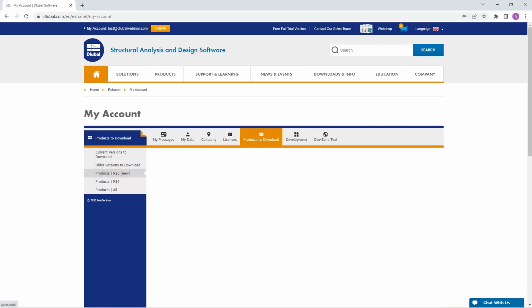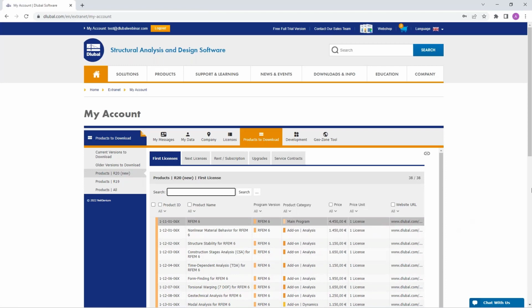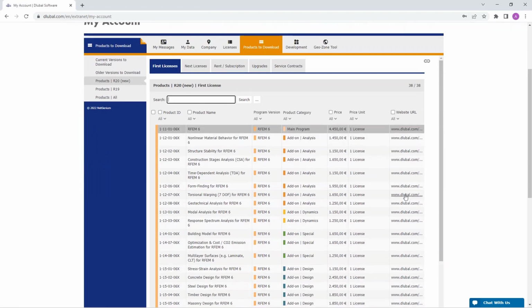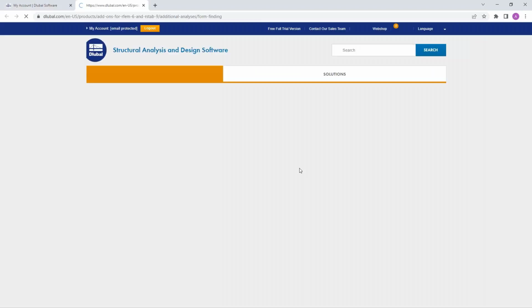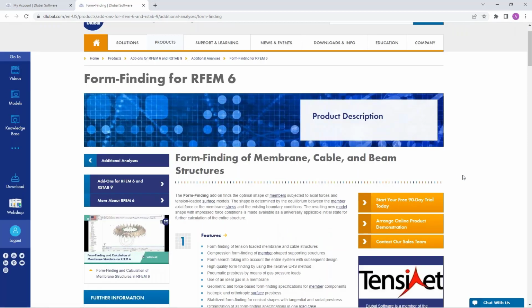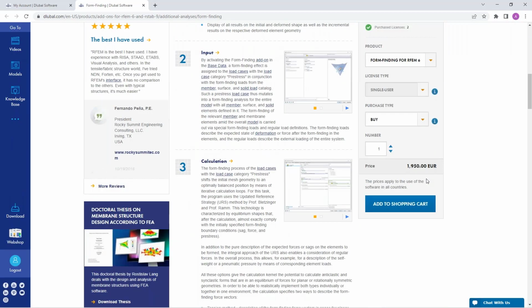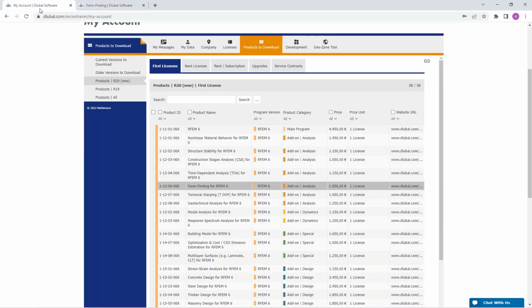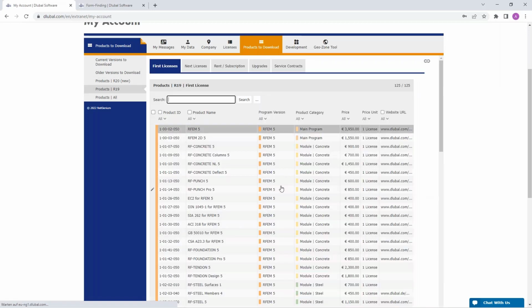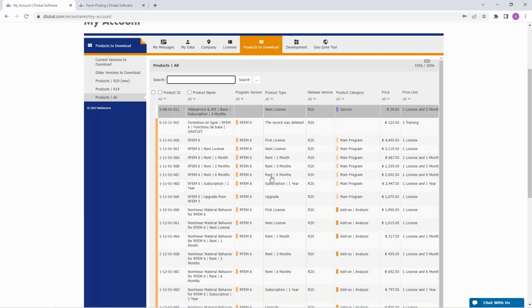Then the products. Here are all products of our software available. If you want to have more information about a certain product, for example, that add-on here, you can click here and you will reach the website with all information about the add-on. Okay, then the products of the old generation, also with a link for more information and all products.